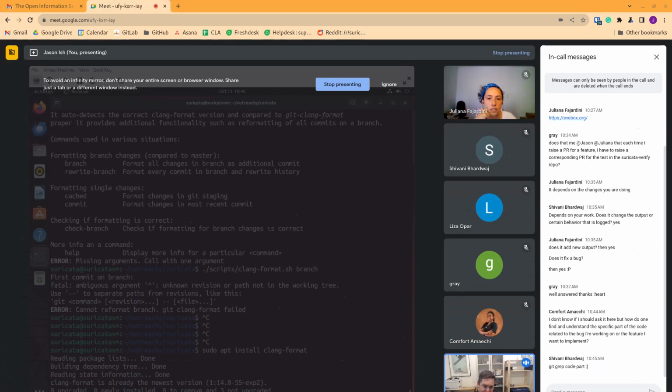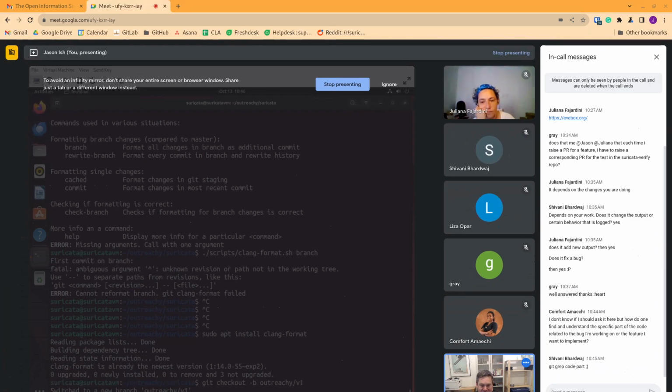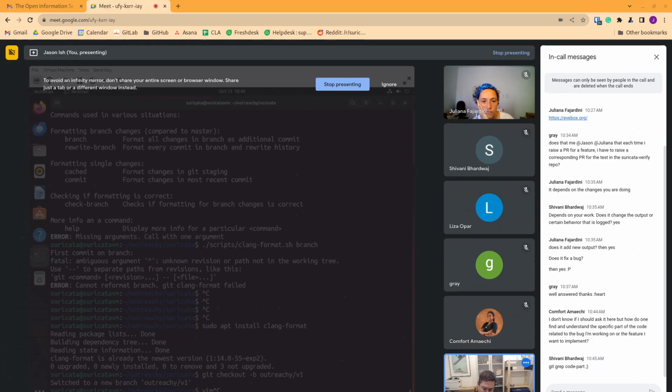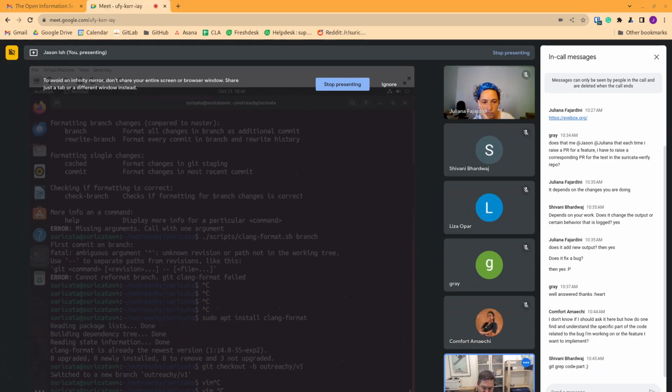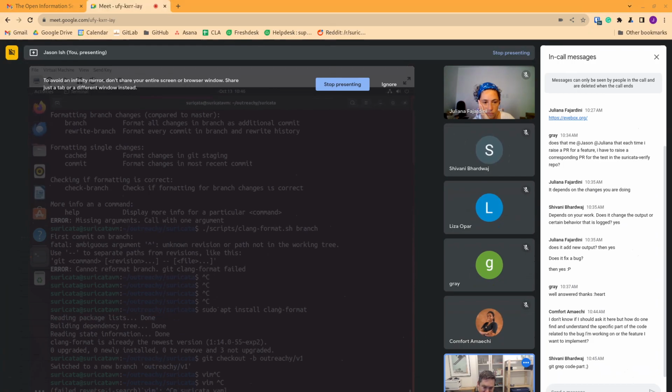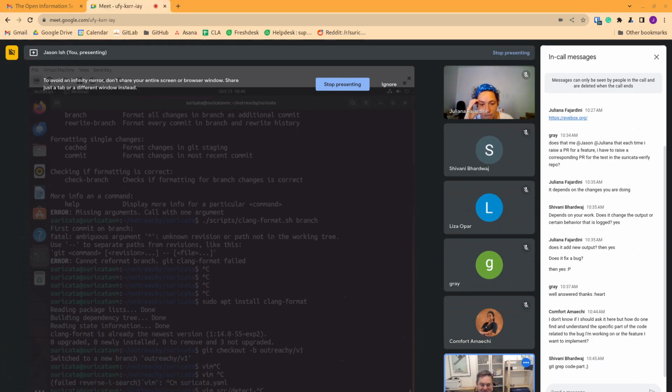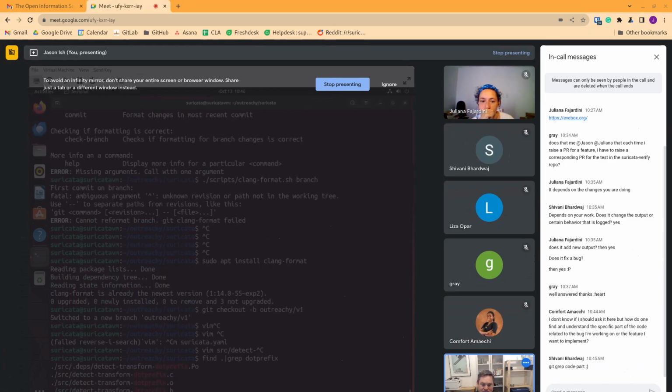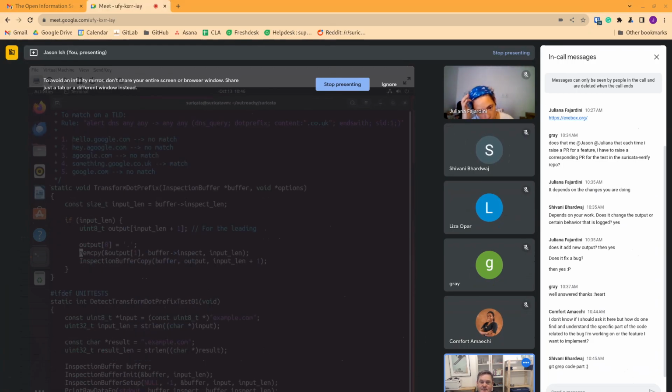Something I didn't show is that when you're doing your work, always use a branch. We like to version them. Now I'm going to edit that .prefix file again. Detect transform .prefix. I'm just going to change the formatting.